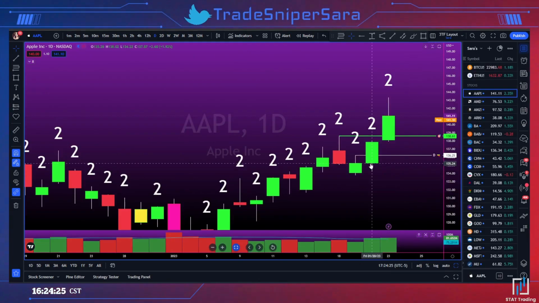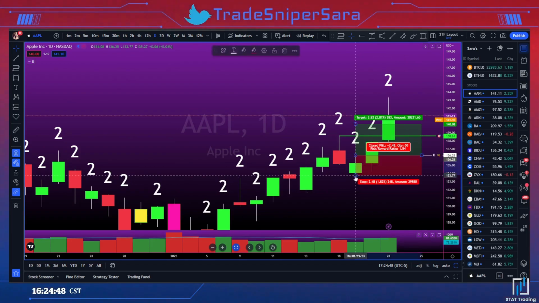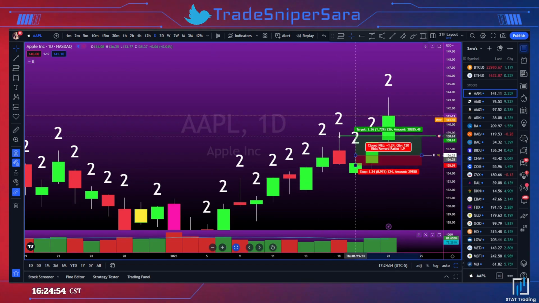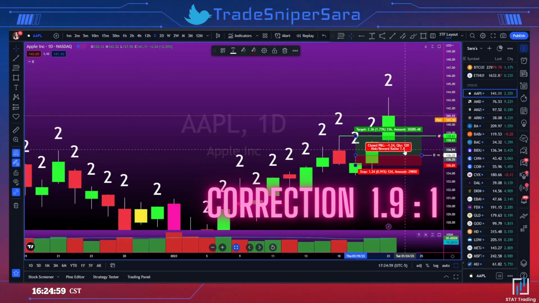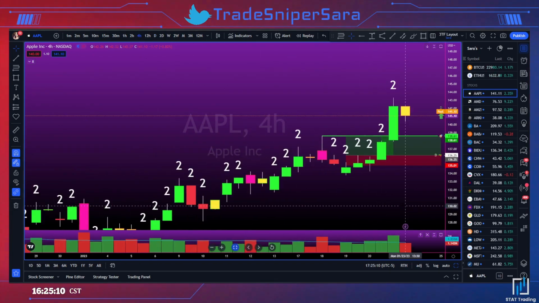Here's an example to the long side. You have Apple, your daily trigger here, your daily target here. We're going to get the long tool. We're going to use a 50% stop, which is 135, and your target. So what is this risk reward? This is a 1.9 to 1. Not bad. But can you go down to a smaller time frame and find an earlier bullish Strat setup?